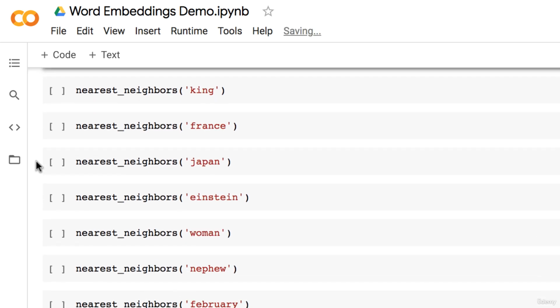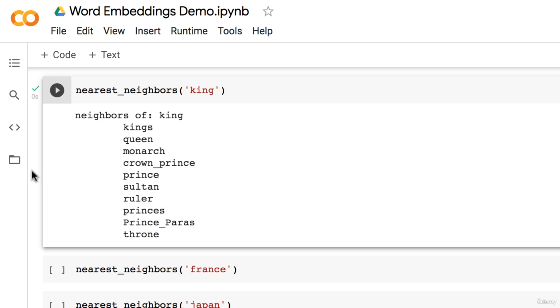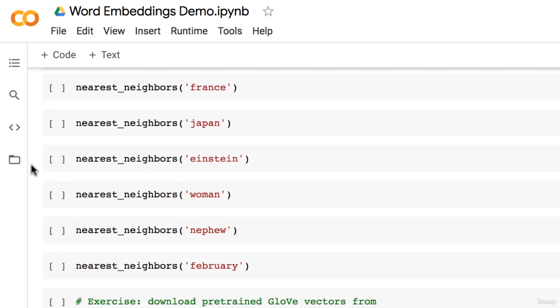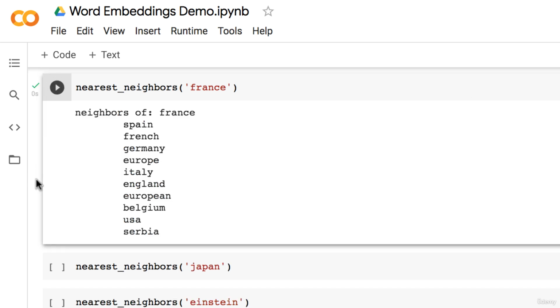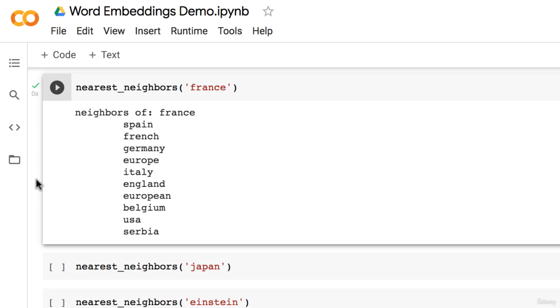Okay, so let's look at the nearest neighbors for king. So as you can see, we get kings, queen, monarch, crown prince, prince, sultan, and so forth. So these all seem to make sense. Now let's try France. So we get Spain, French, Germany, Europe, Italy, and so forth. This all makes sense, since they are countries, except French, which is not a country but still makes sense, and Europe, which is a continent. But notice that all these countries are in Europe.